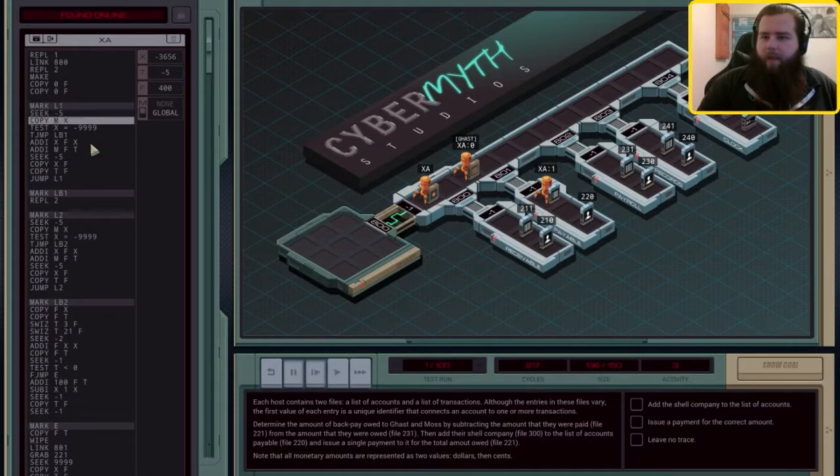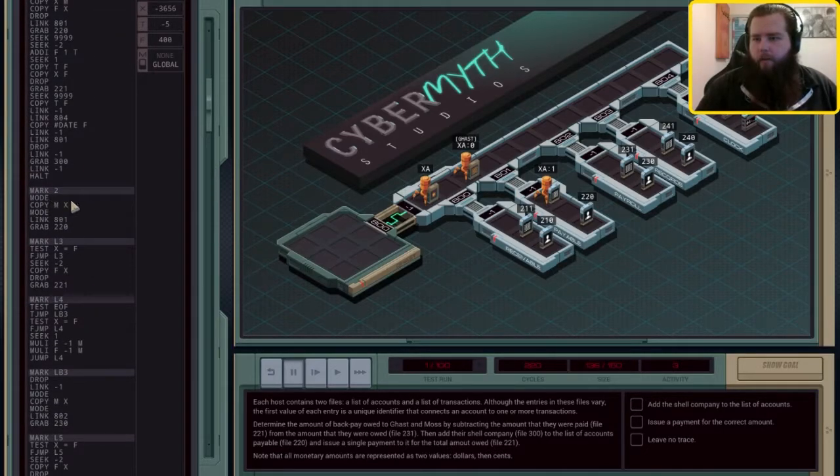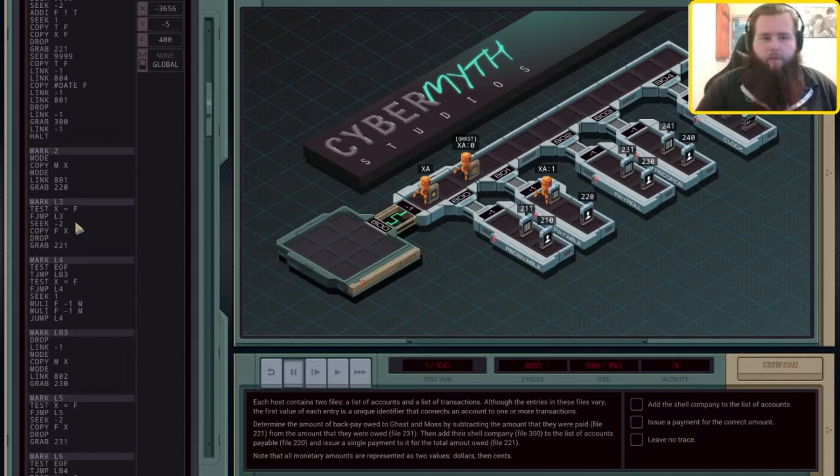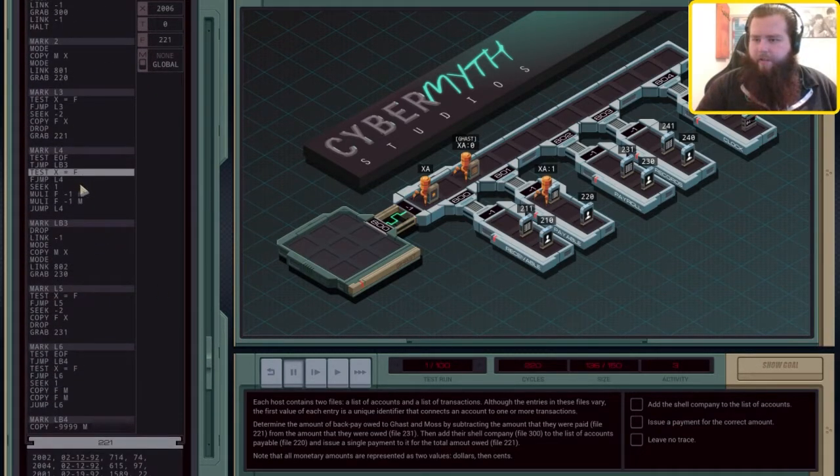So why negative value though? Test if it's 9999, if true, jump to LB1. REPL a 2. Okay. Mode. Copy M to X. Right. Link 801, grab 220. So once it gets an... Okay, so that's it triggering... Okay, so wait a minute. So when this one's done, is this going to send over 9999? Is that what's going to happen? So we'll do all of this.